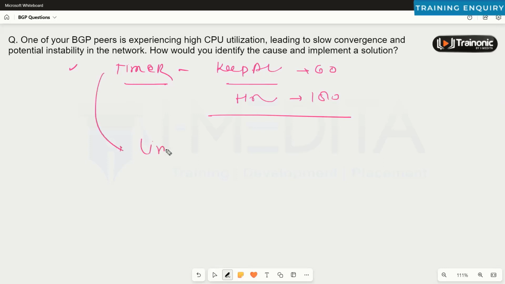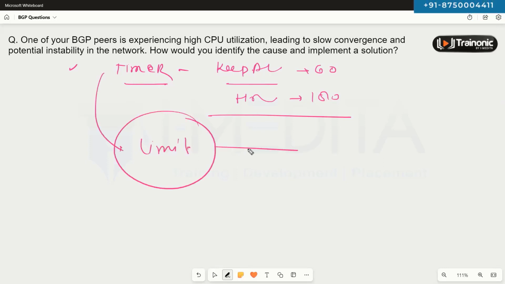Also, to limit how many prefixes you can receive or send, we can configure things such as summarization, which is what we refer to as aggregation.